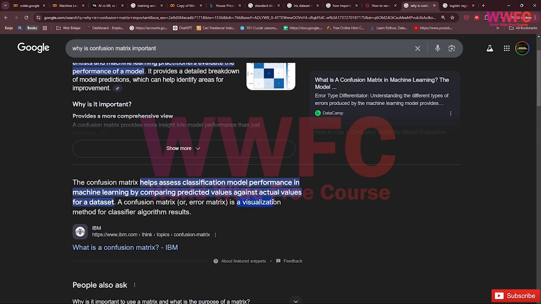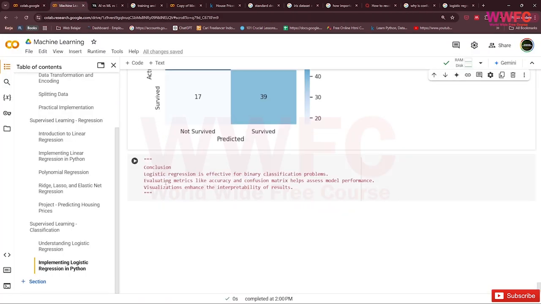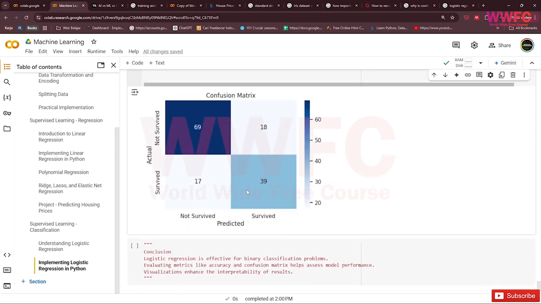It's a visualization method for classification algorithm results. And the end conclusion is that logistic regression is effective for binary classification problems. Evaluation metrics like accuracy and the confusion matrix help assess model performance, and visualization enhances the interpretability of results. Maybe you want to check again if you don't really understand it, and use actual data, like a spam folder.